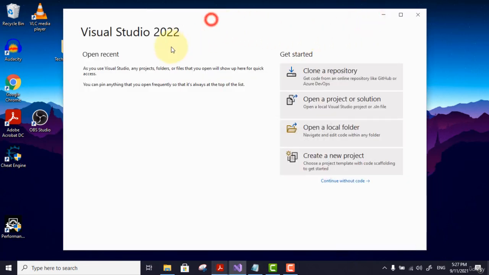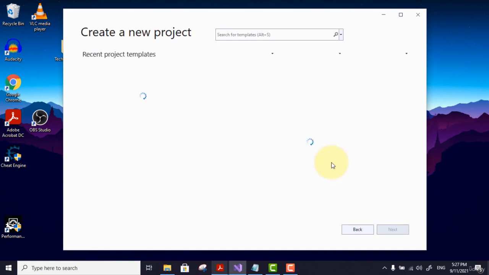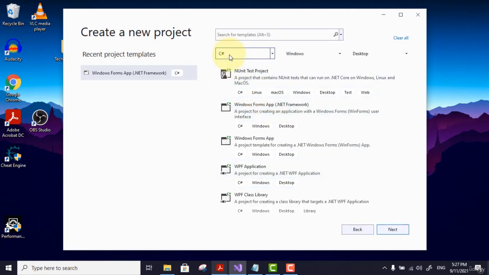So open up your Visual Studio. I've updated mine to 2022, but you don't have to if you do not want. Click on Create New Project and then select C# Windows Desktop. Click on Windows Form App .NET Framework and then click the Next button.